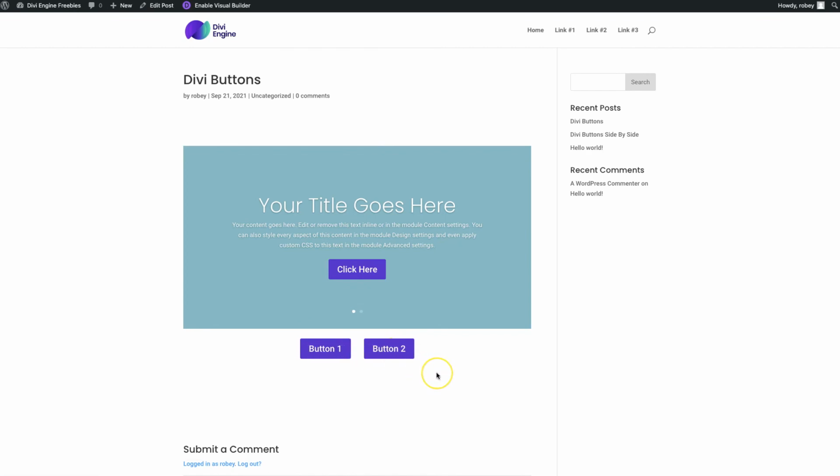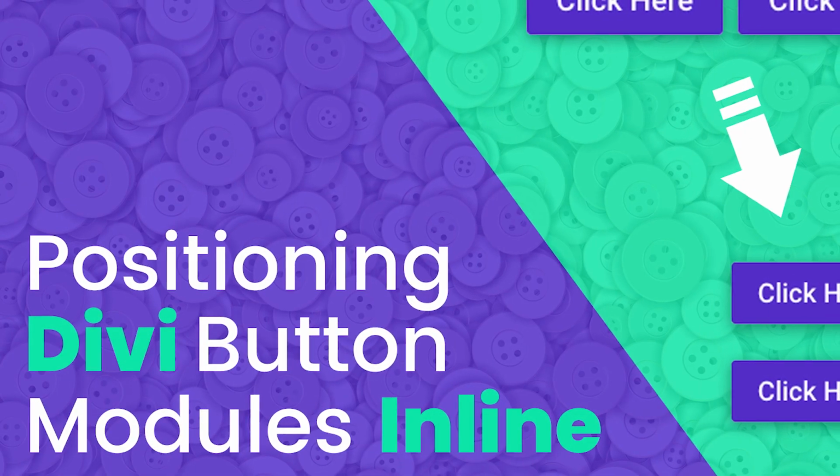It was literally two lines of CSS. It's really odd that this is not a feature in Divi yet, but as you can see, it's super easy to do yourself. So definitely, if this is something you need, check it out. And that brings us to the end of this tutorial.